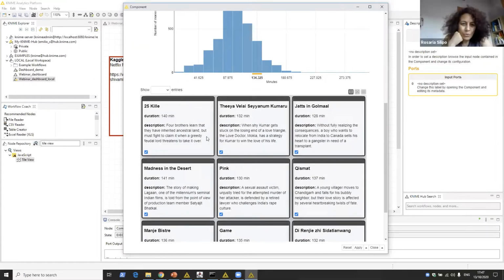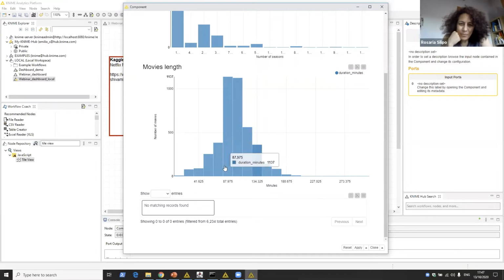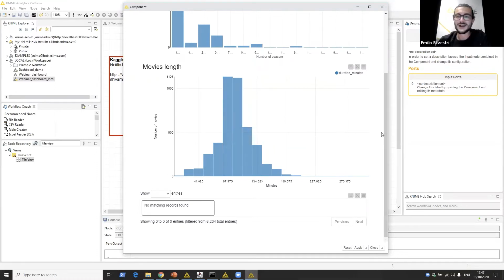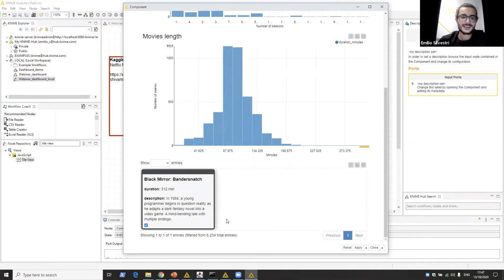So which are the movies that last 5 hours? How many hours? Are you curious? Yeah, now I am. 5 hours. So let's open this bin. It's Bandersnatch, the Black Mirror special movie. But I don't know if anybody has ever seen it all, because it's an interactive movie.